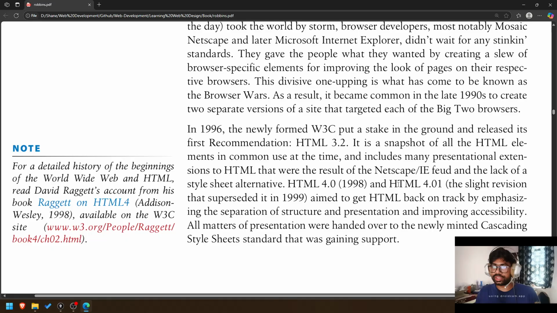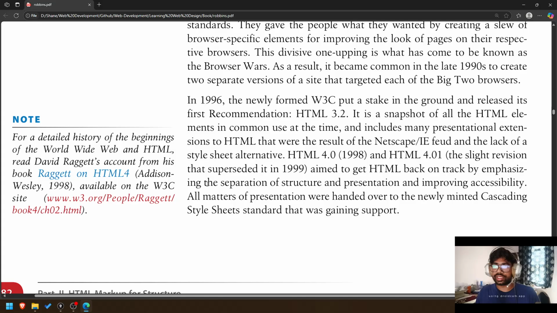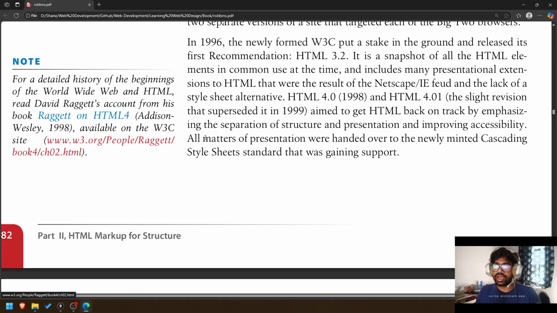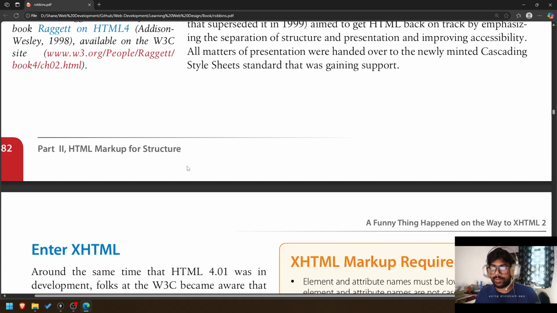HTML4 came in 1998, and HTML4 was aimed to get HTML back on track by emphasizing the separation of structure and presentation and improving accessibility. All matters of presentation were handed over to the newly minted Cascading Style Sheet standard that was gaining support.